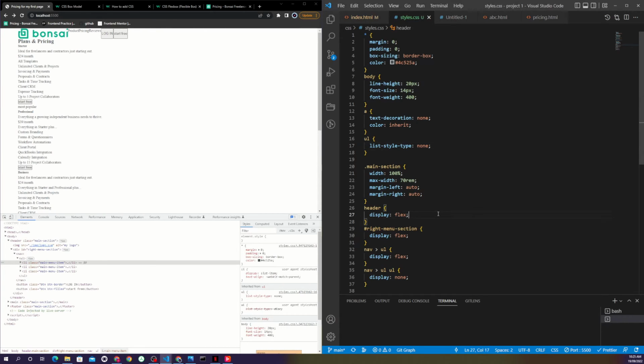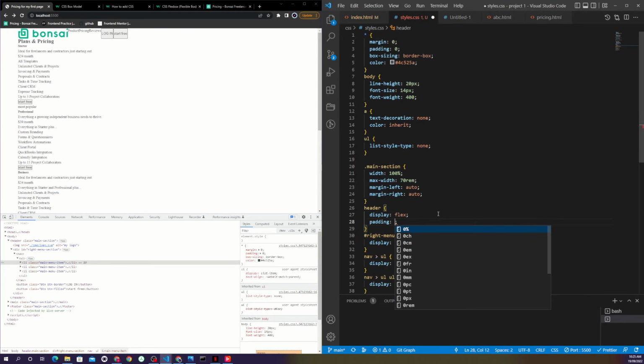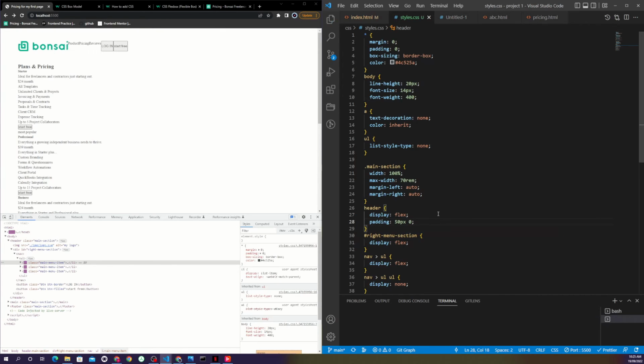So I'll go to my heading, I'll add, for example, padding, that's to add a space. I'll say up and down, let's say both, I want them to be 50 pixels, and then 0 on the right and the left. Okay, so that's the way you add padding.